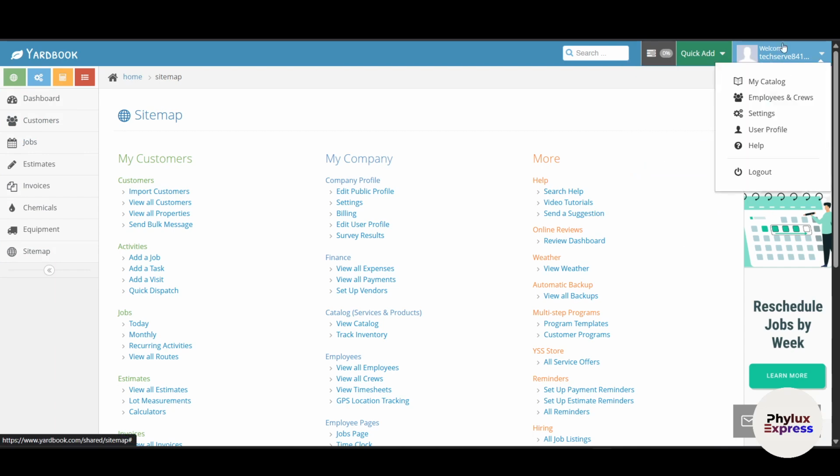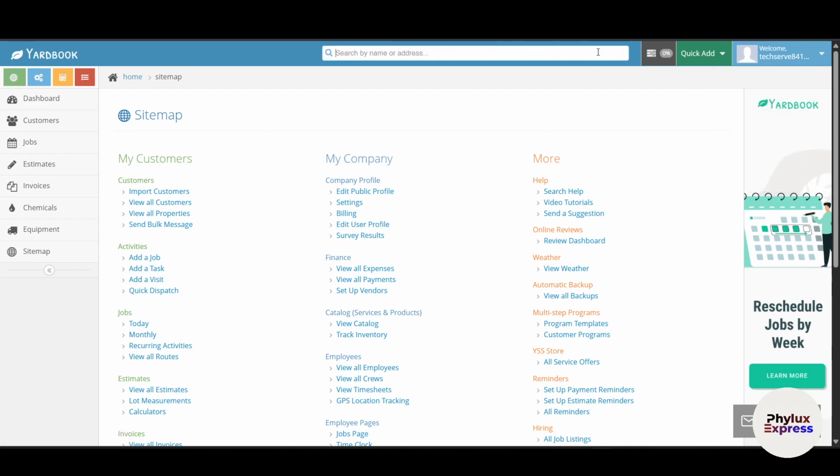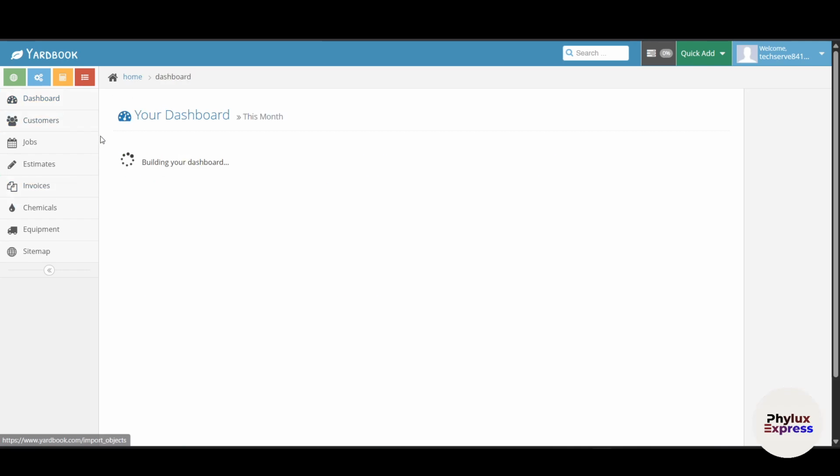Now, if you see, there is an option of a profile as well. Here you can add my catalog, employees and crews, settings, user profile, and if you want to log out, you can log out as well. This is a search bar. If you want to search something from here, you can search. Now, this is the dashboard, which is very useful for you.